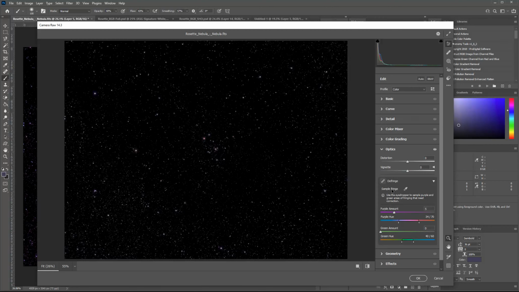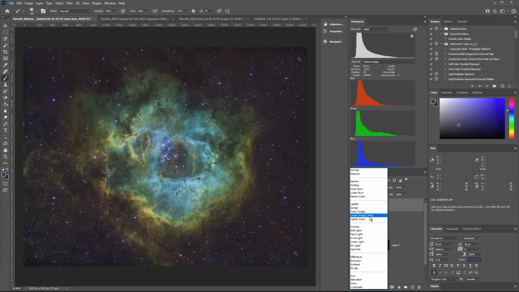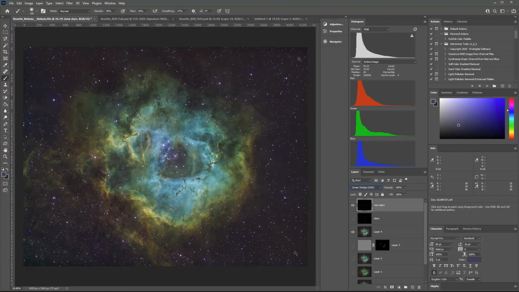But there is a nice tool here. I do like this. Maybe I'll give it a little bit more purple. I kind of like some of that in some of these. I don't like them scalding purple, but we'll leave some of the main core ones with that little purple look. Okay, so this is our new stars. I'll turn on my nebula and see what it looks like. One thing you're going to have to do with this new layer is turn it to a linear dodge. Okay, and that gets rid of the black.